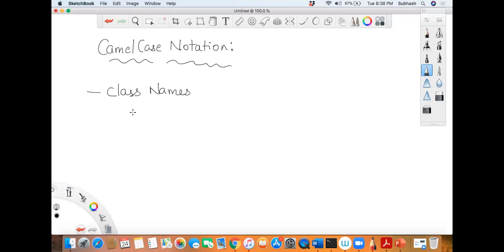Okay, there is something called class names, and then you have something called identifier names, or you can call them variable names, or function names, or method names. Okay, I know you might not understand clearly, so don't worry. This is just a convention.